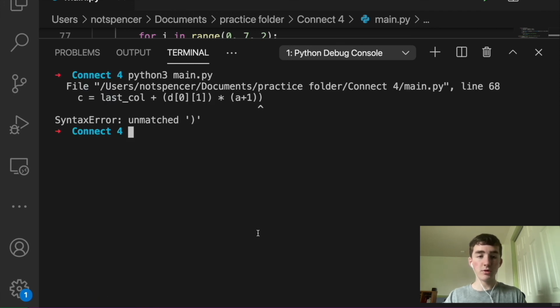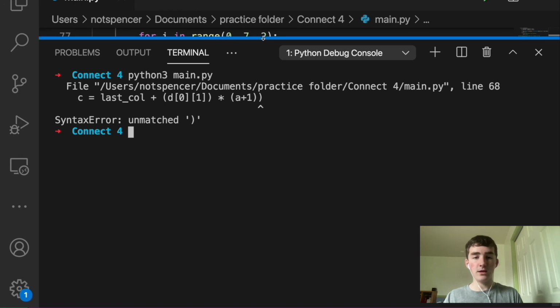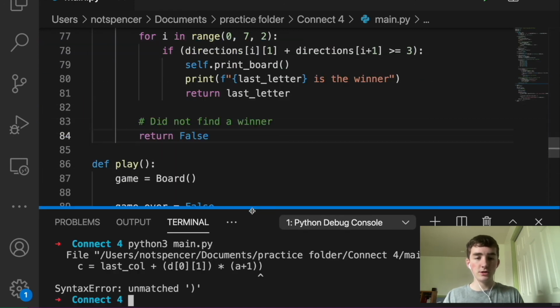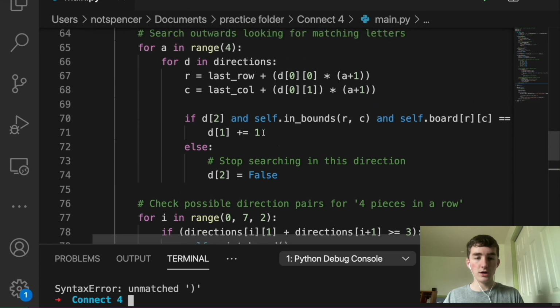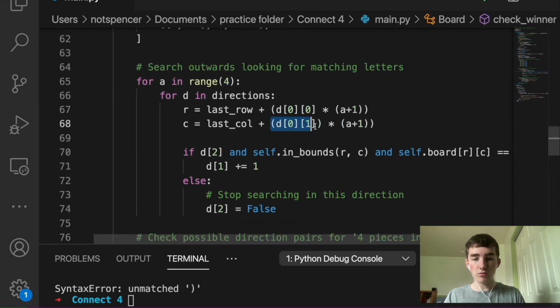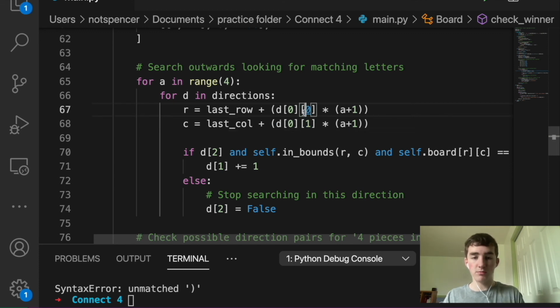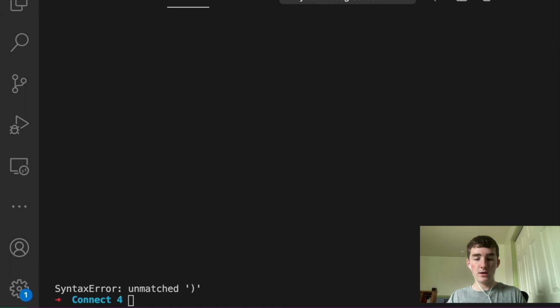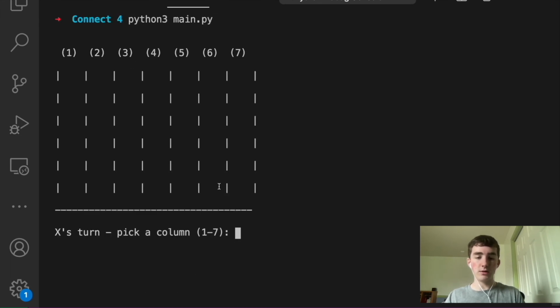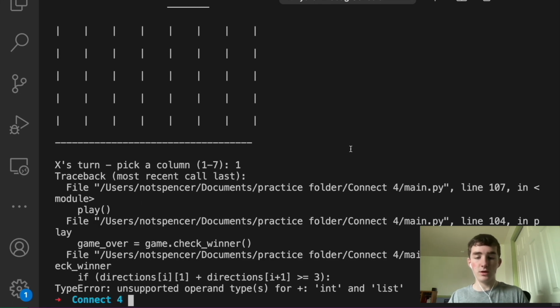Now let's run our program, and we have an error. So let's go back to our check winner function right here, and seems like our error is an extra parenthesis here. We'll remove that, open the terminal back up, and run our program. So X's turn. Let's drop it in column 1. Okay.